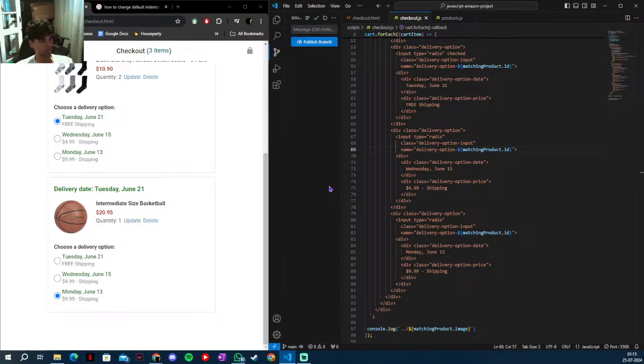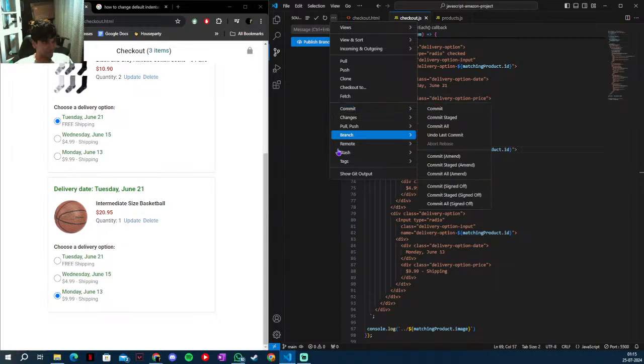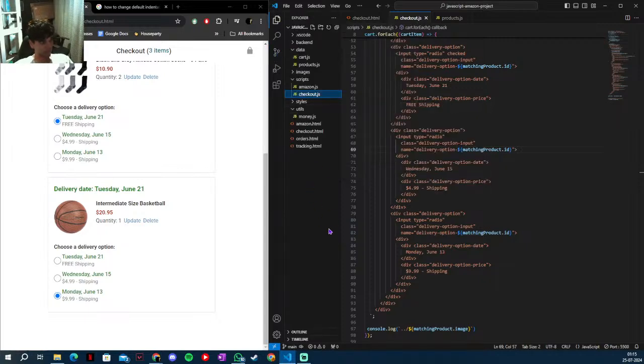And for the order summary, there's a few things we can make interactive. For now, we're going to start with this delete link. When we click this link, it should remove this product from the cart. So we're going to learn how to build this. So let's go back to our code.